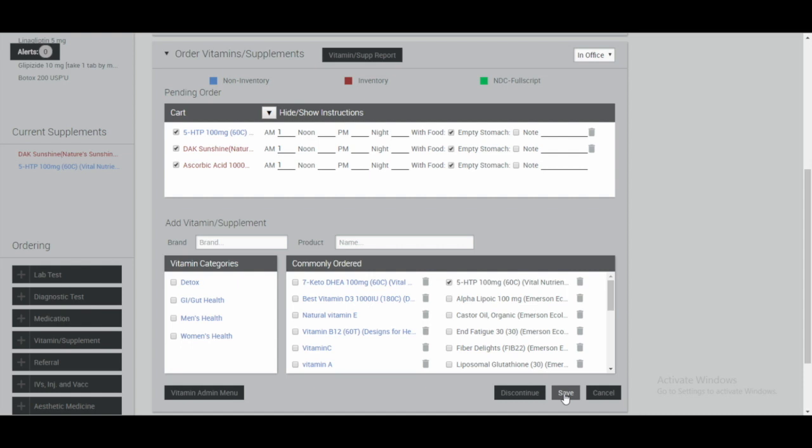Once you've completed ordering the item, click Save. You'll now see, under the current supplements section of the patient's chart, the vitamins they're currently taking, and you'll easily be able to differentiate which ones are non-inventory versus inventory.